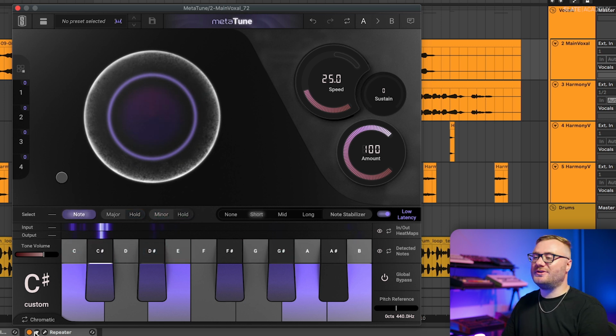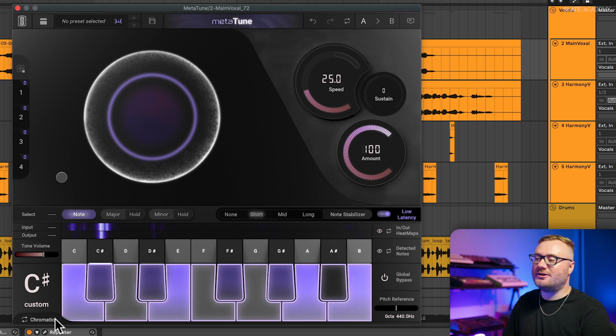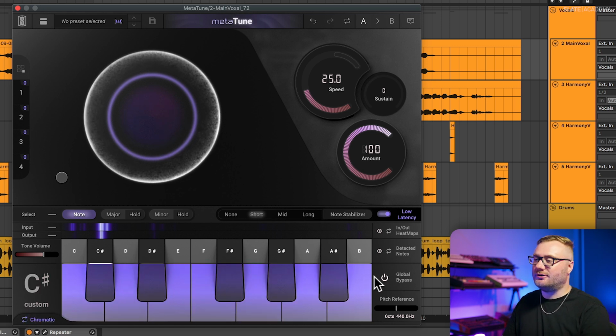Of course, if you ever want to reset the scale and go back to a chromatic scale, you can click the chromatic button here. It'll turn all the notes on.